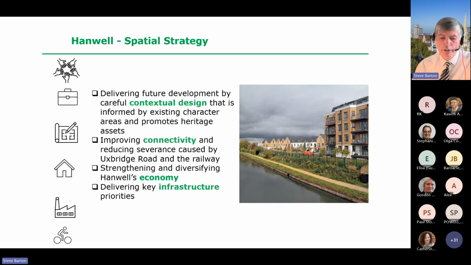And in terms of spatial strategy, development will be delivered through careful contextual design. This means building in a way that reflects, complements and suits local surroundings. It's therefore informed by existing character areas and promotes heritage assets. Connectivity will be improved and severance caused by the Uxbridge Road and the railway will be reduced across Hanwell.